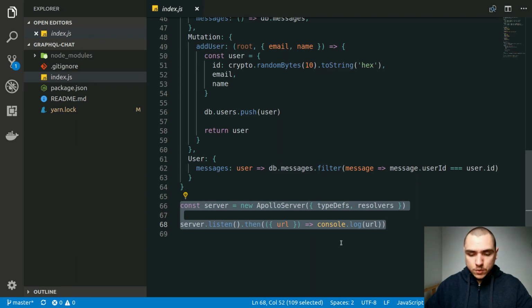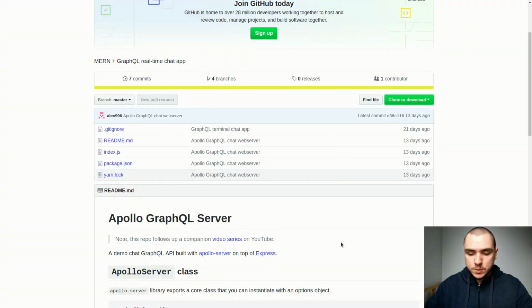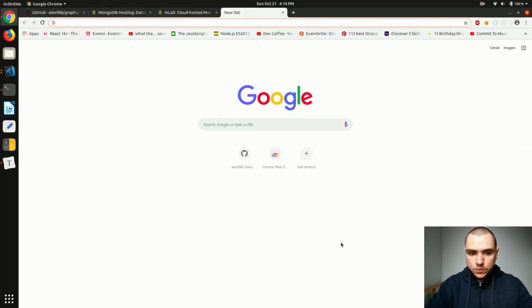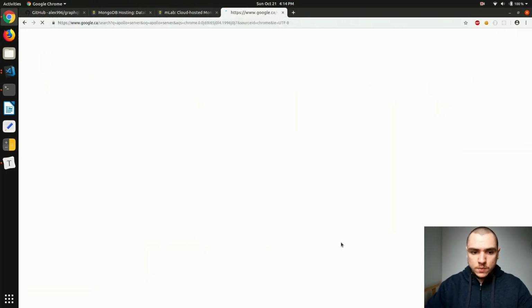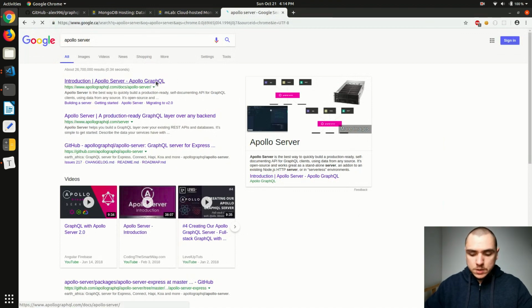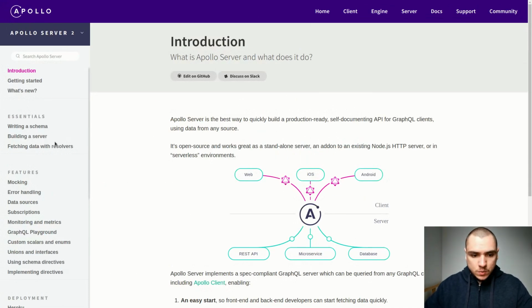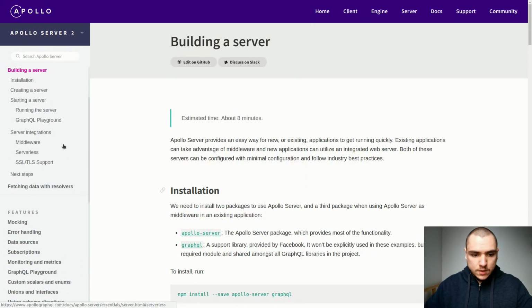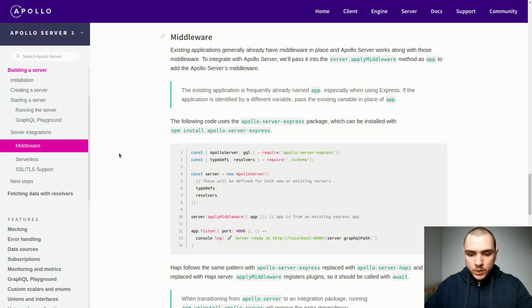Now there's also a different approach to doing this, which is more explicit. If we search for Apollo server, we can visit the documentation link. In here, I'm going to go to building a server. You can see that there's a middleware section, and this one outlines an alternative way of setting up the server. Instead of using the Apollo server package, you could also use Apollo server express, which has basically the same exports, except you would need to call apply middleware on your Apollo server, passing the express instance as the argument in the object.